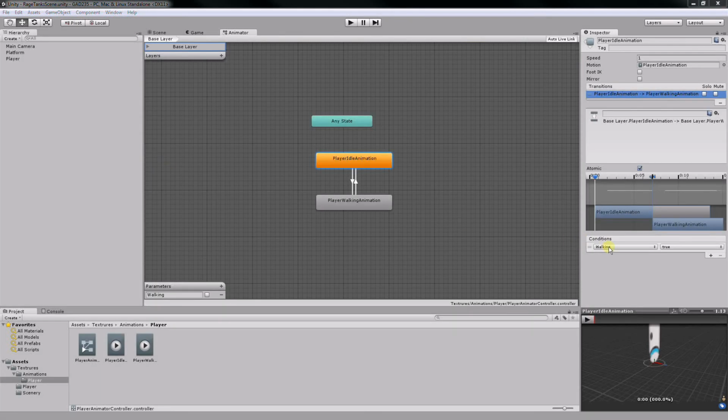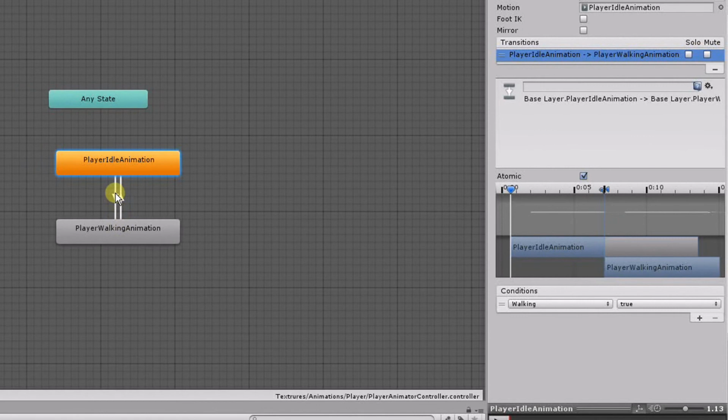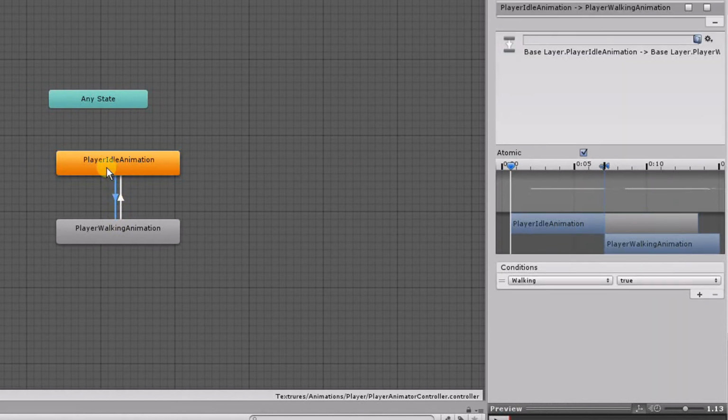And now let's set up the actual transition. So the transition is this little arrow here, the one going from idle to walking. I'm going to click on the first one. So from idle to walking, we want if walking equals true. And the other one, going back, we want walking equals false.